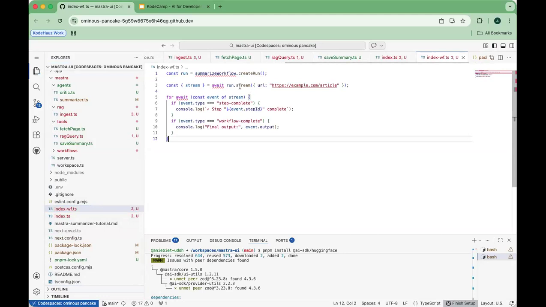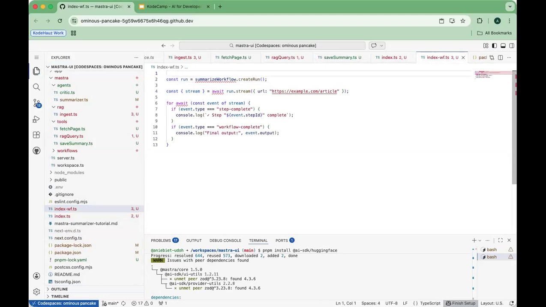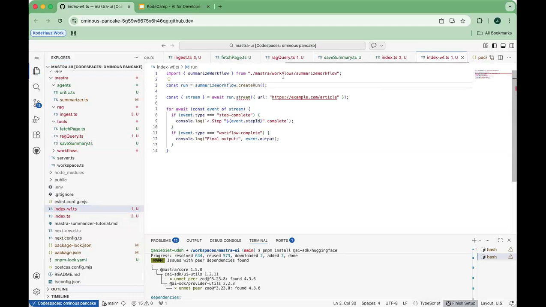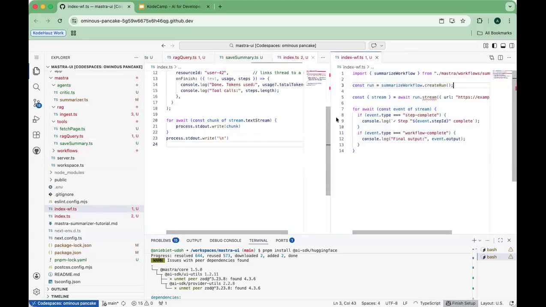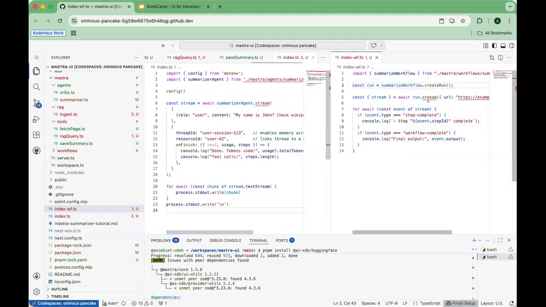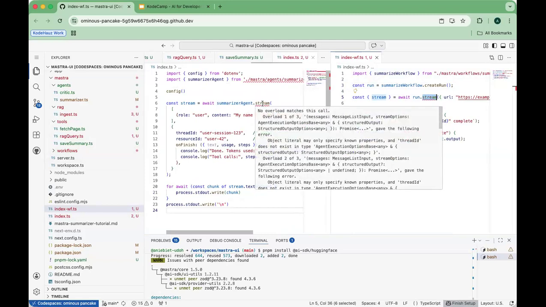You import the workflow. So in this case, let's import it. Yeah, so we import the workflow. And then when you import, you just run stream, right? You create a run from the workflow, basically summarize workflow.create run. Then you run it the same way we were streaming in the index, the same way you call stream on it. When you call stream on it, you can pass in a bunch of things, right?